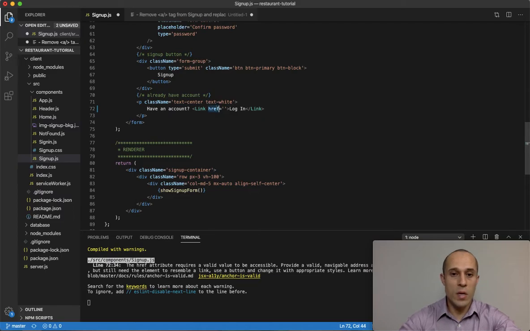And for the attribute, we can't use the href. Instead, we use the to. This particular link right here, the purpose is that if they're on the sign up page and they realize they've signed up already, we want to send them to the login page. So we set up a route already earlier, the route for sign in, so that will take them directly to our sign in page.